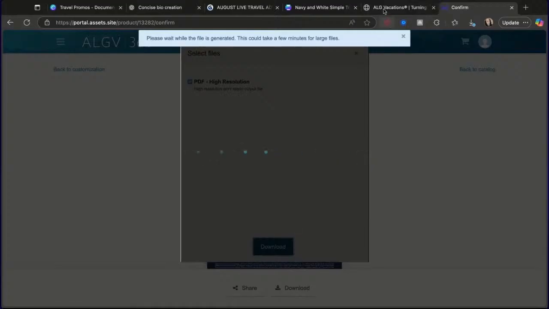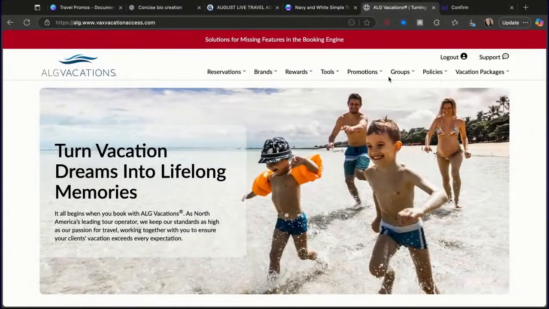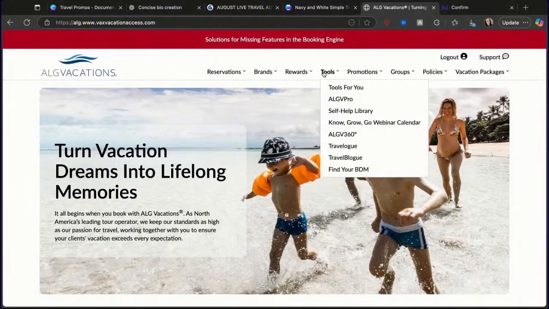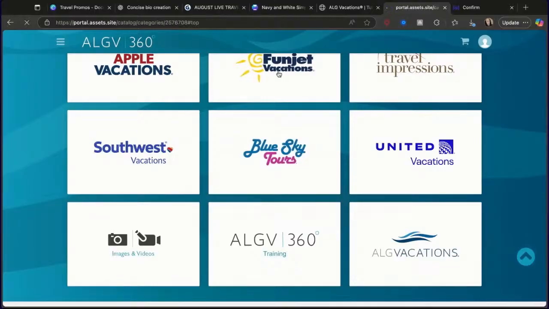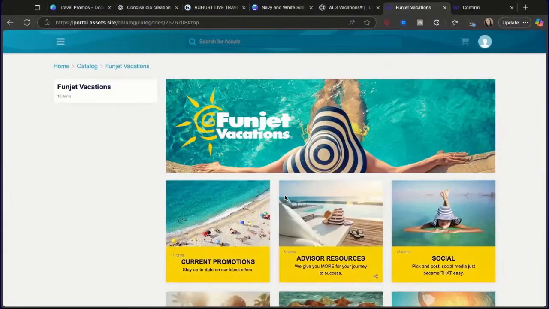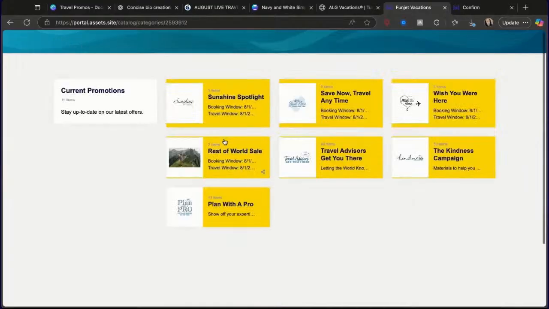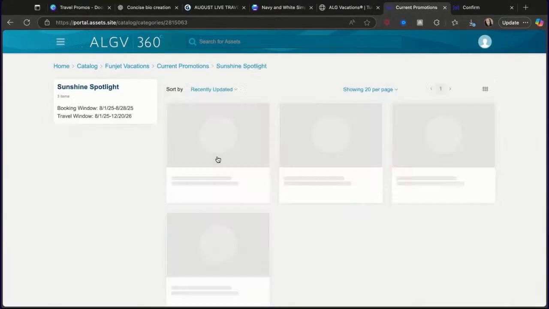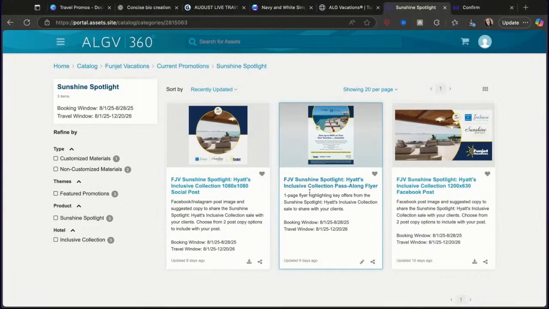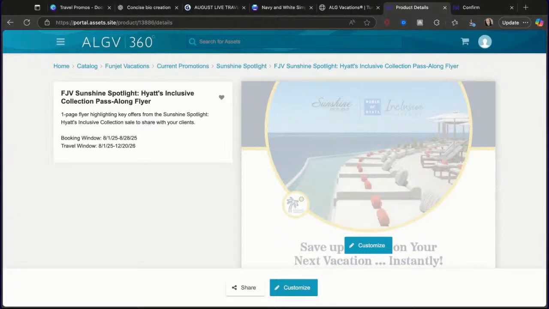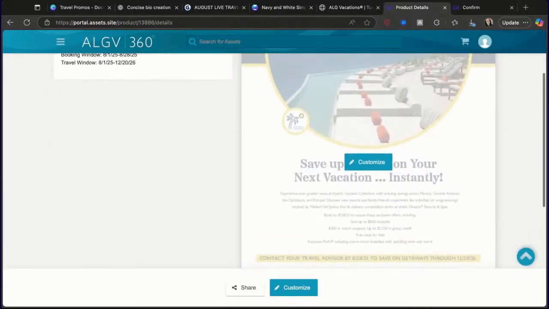All right, let's go look at the other promotion while they're doing that. I'm going to go back to ALG. Where did it go? ALG V360, next, and then we can come in here and we did ALG Vacations. If I just click FunJet, I want to see the other promotion that they have running. There was one about exclusive perks, but then there's this one too that's like sunshine. I think this is going to be Hyatt. Yeah, so this is a pass-along one. Oh wait, can we edit it? Oh, I can. All right, let's edit this one too.